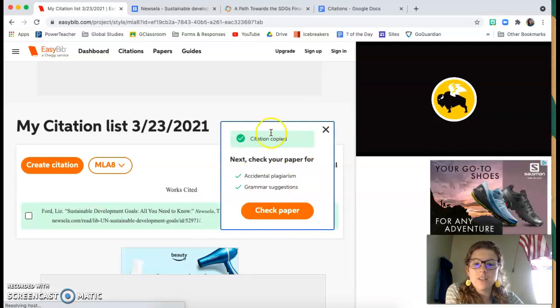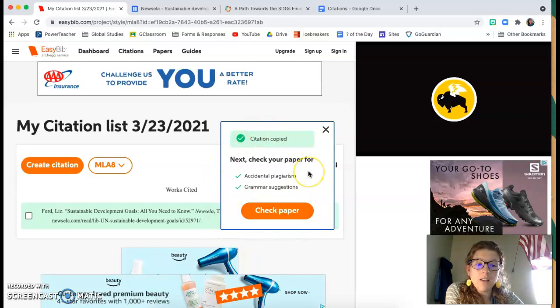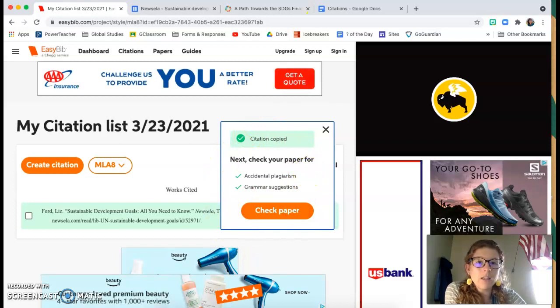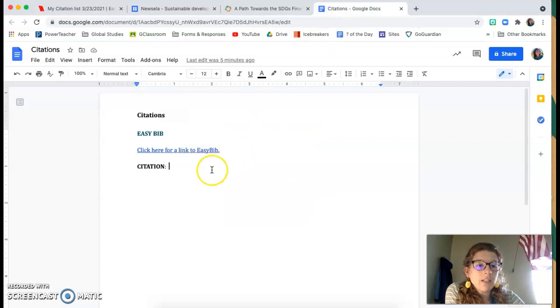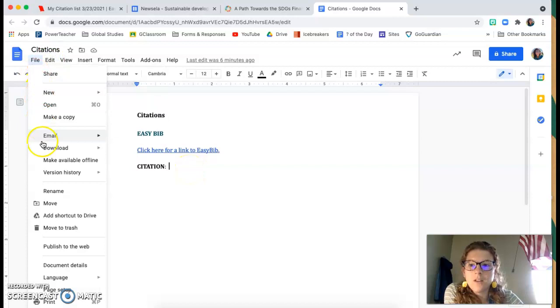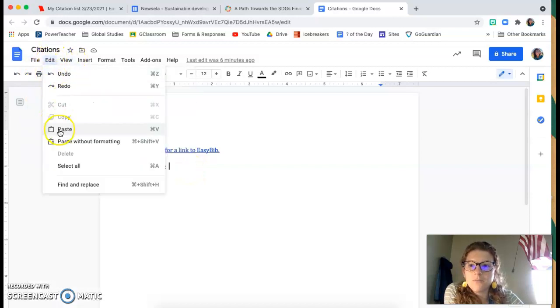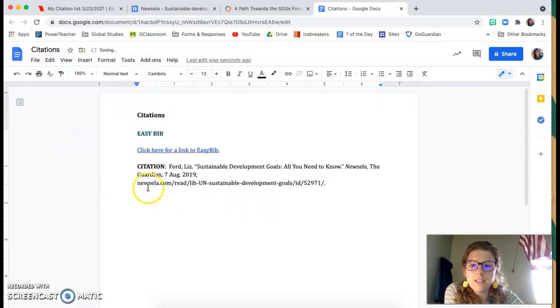Ignore this, because right now we're not checking it. Maybe you might use that at some point. That's not what we're doing right now. And then go to whatever document you're going to put this in. And then you're going to do, oops, boom, citation. Maybe we'll put it down here.